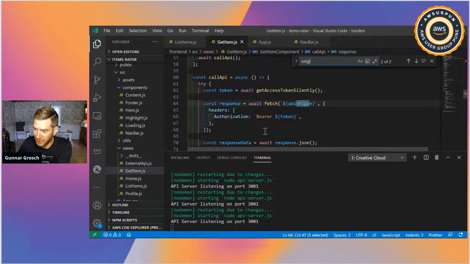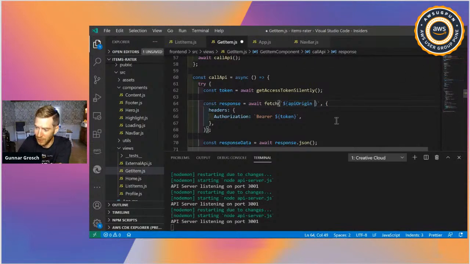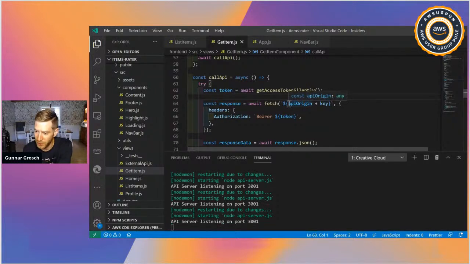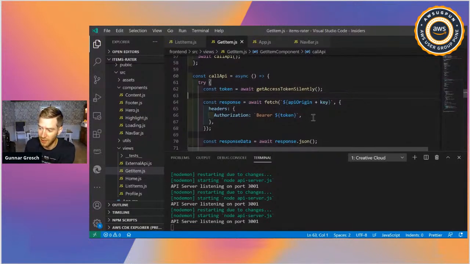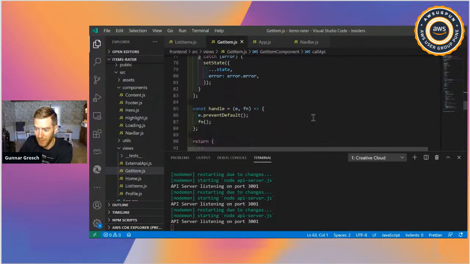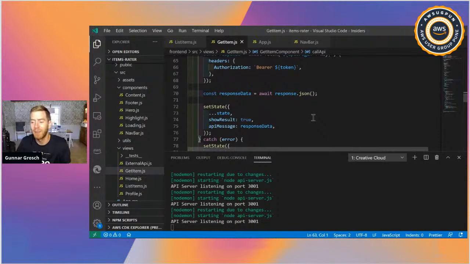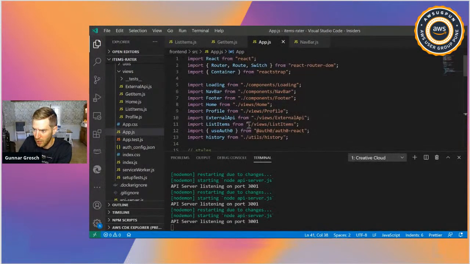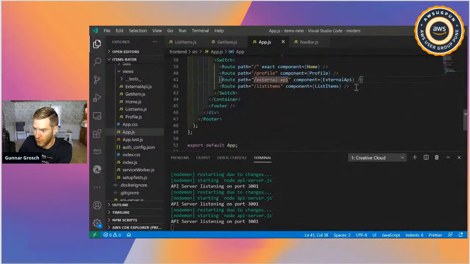Now we need to add that key to the API call as well. Yes. So we're fetching the API URL we had at the top, but now with the key added afterwards as well. Might work. Okay, so that's that one. Let's just also add it to the routes so that we have that as a separate one.